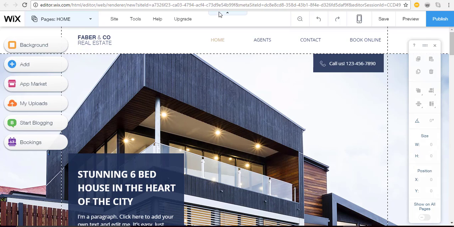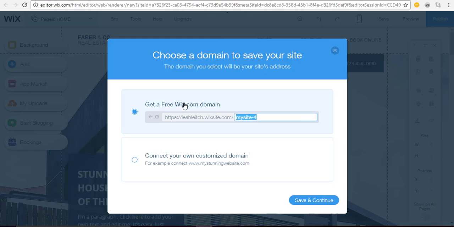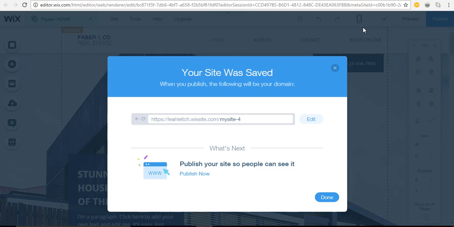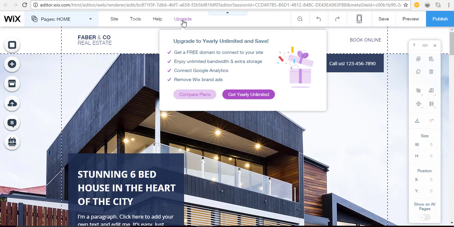To do that, you need to go and click on Upgrade. It's going to ask you to save your site first, so go ahead and click Save Site, and when you see this screen, you're just going to click Save and Continue. It might take a moment for it to save. Alright, when you see this box again, just click to X out of it, and then click Upgrade again, and now you're going to click Compare Plans.